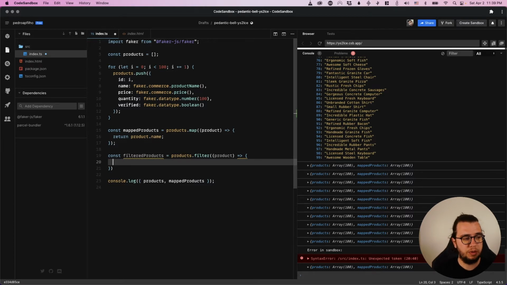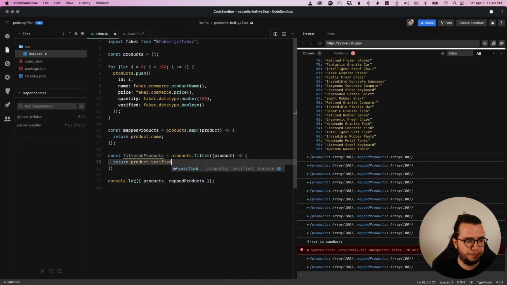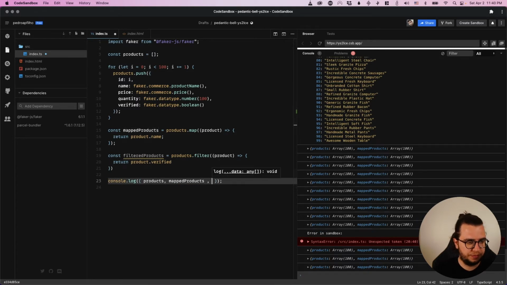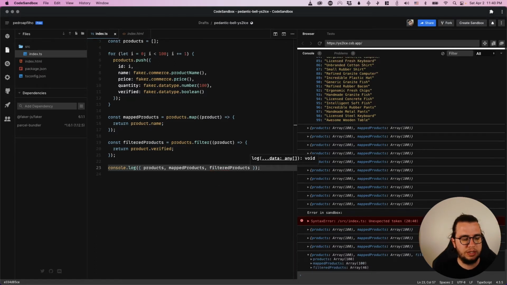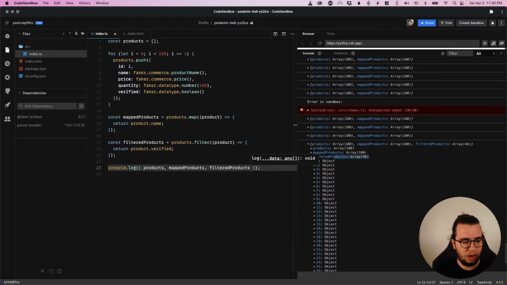In this case, for example, I want to just have the verified ones. And as this value is already a Boolean, I can just return product.verified. And here, I'm going to have the filtered products. And these filtered products, as you can see, is only 46, and all of them have verified as true.